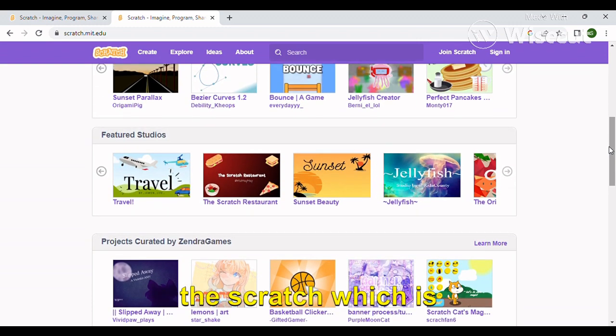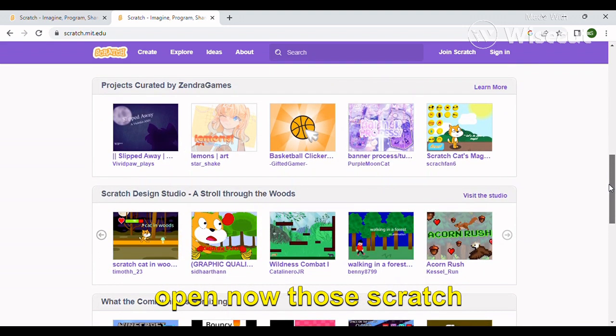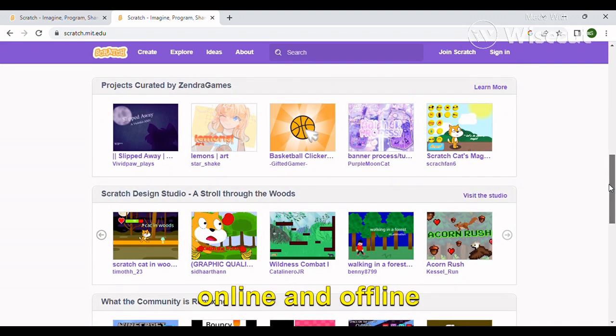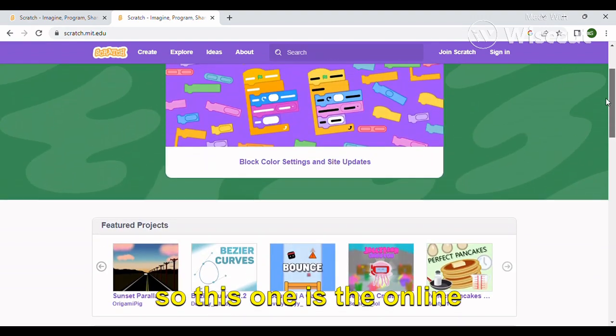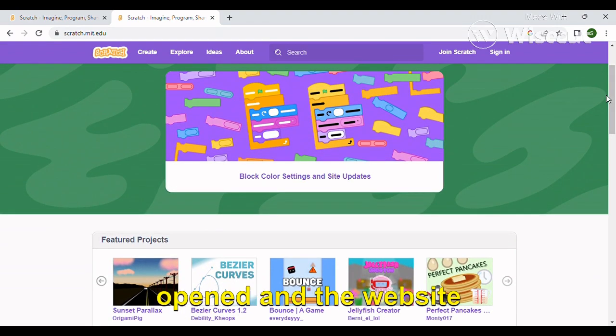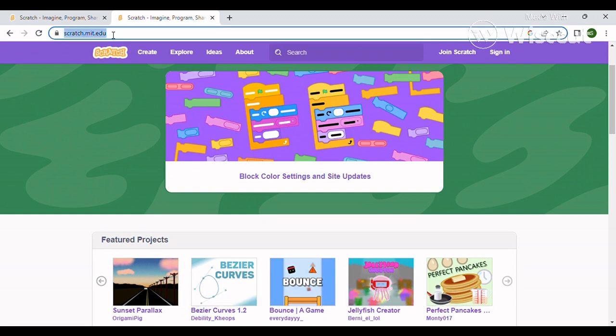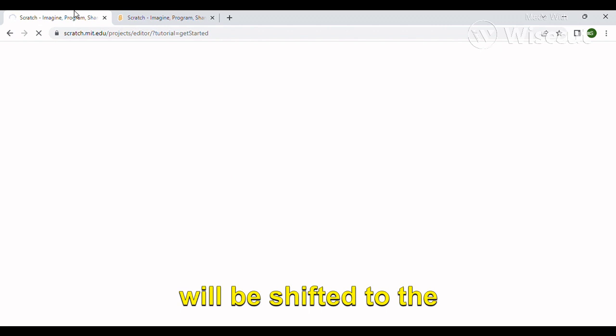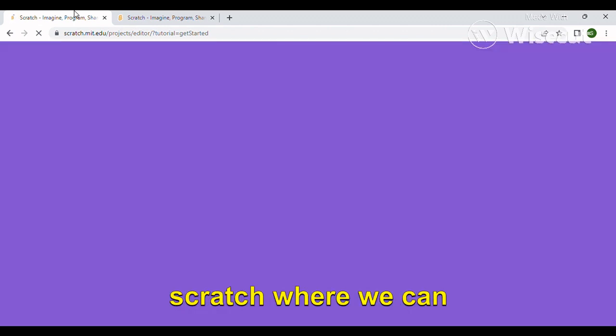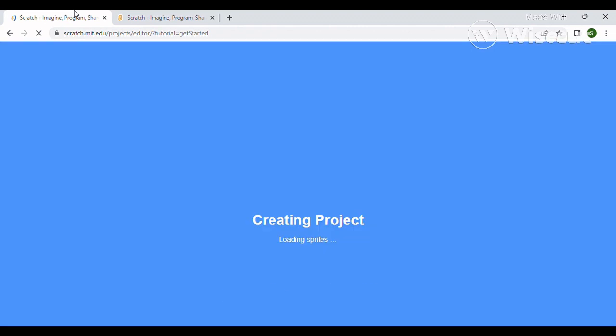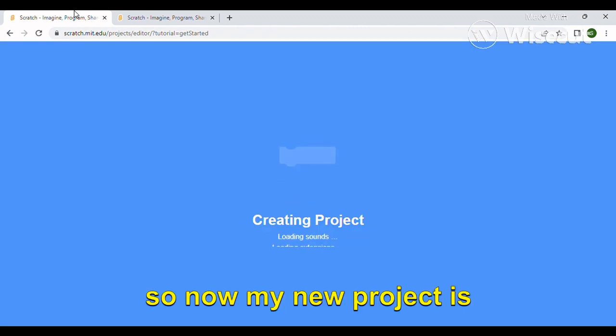So this is the website of Scratch which is open now. Scratch can be used both online and offline. This one is the online version which I have opened, and the website is scratch.mit.edu. Okay, so after opening this website, we can click on the create button. Then we will be shifted to the main interface of Scratch where we can create our own projects. So let's see how it looks and how it actually works. So now my new project is being created.